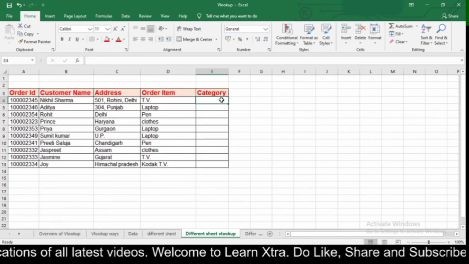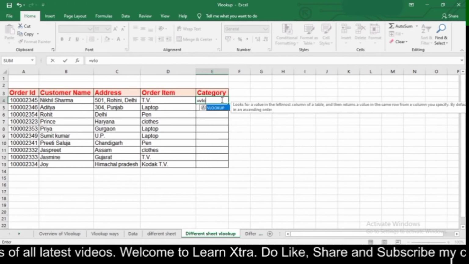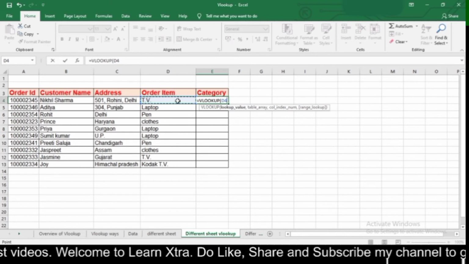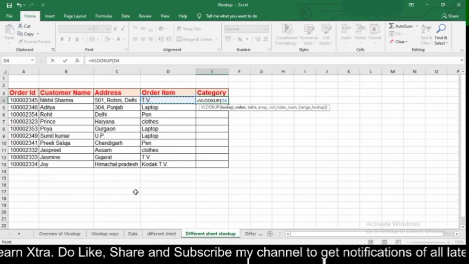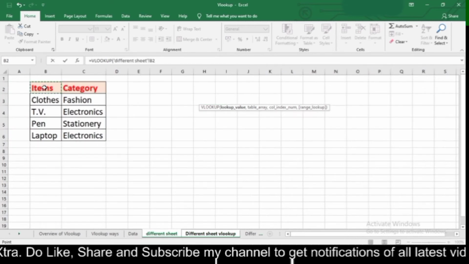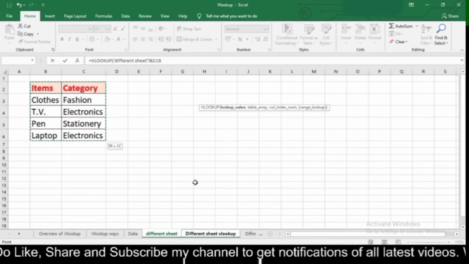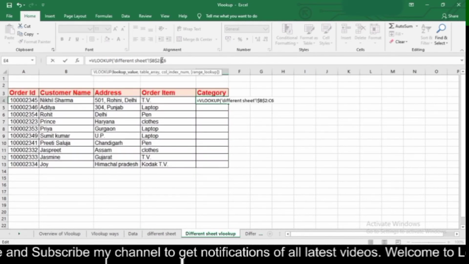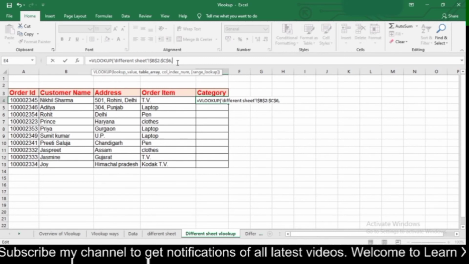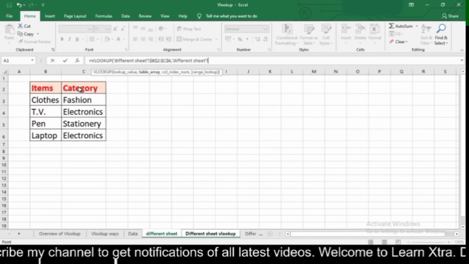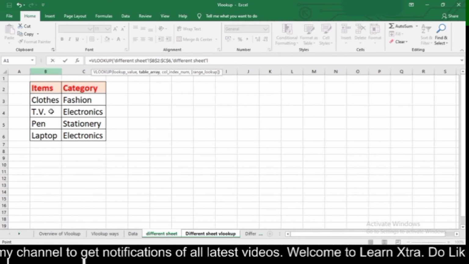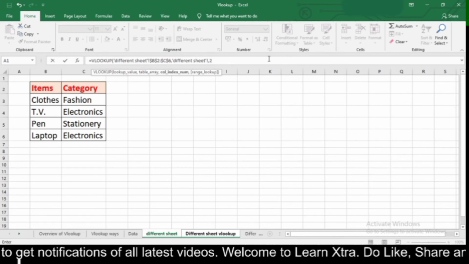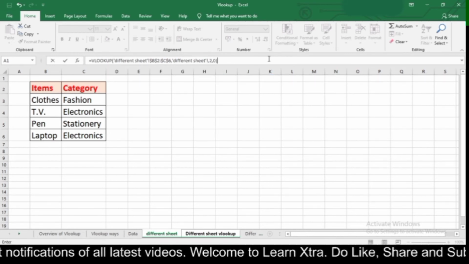So here I will use VLOOKUP. Then my lookup value would be TV, because I want to find out the category of TV which is electronics. My table array would be this table, and then again fix it with the help of the F4 key, then comma, then column number. So here my column number would be 2 because the first column is the items column and the second is category. So I want to find out the category, so my column number would be 2 and then comma and then type 0 for exact match and then close the bracket and then press enter.